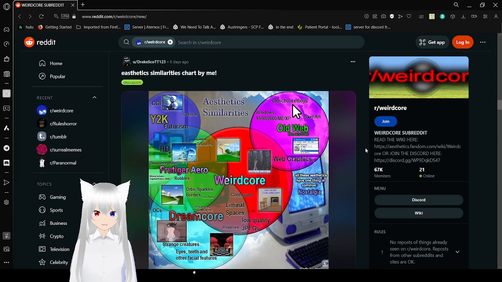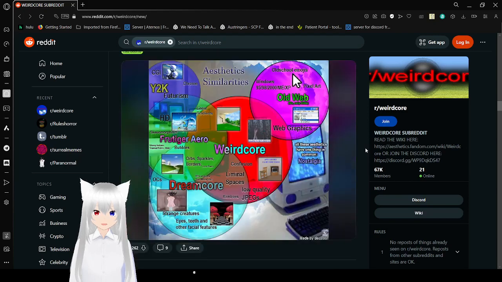Oh, right. Here are some similarities between some different aesthetics, such as Y2K, Frutiger Aero, Dreamcore, Weirdcore, and Old Web. Old Web usually has old school emojis, pixel art, and Windows 95, 98, 2000, ME or XP. Weirdcore shares some things with that, such as the web graphics.